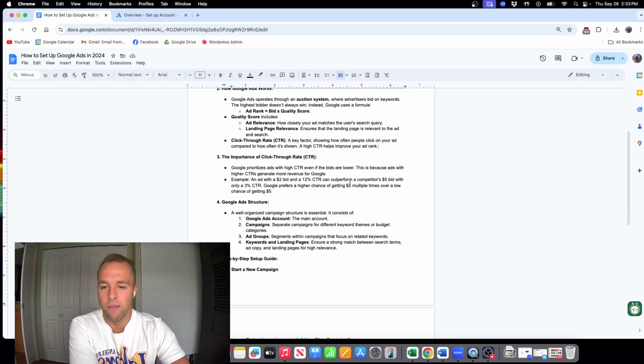The reason the click-through rate is important is Google prioritizes ads with a really high click-through rate, even if their bids are a little bit lower. That's because ads with higher click-through rates generate more revenue for Google. So in short, if you can get a high click-through rate by having really good ad copy, really relevant search terms, and good landing page relevance, you can actually save money on your Google Ads compared to your competitors, and you can get to the top of page one on a bid for AC install, even though you're paying a little bit less than the guy next door.